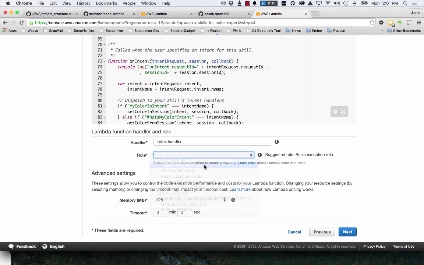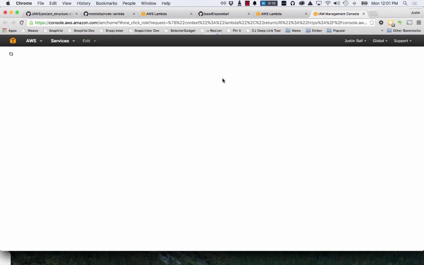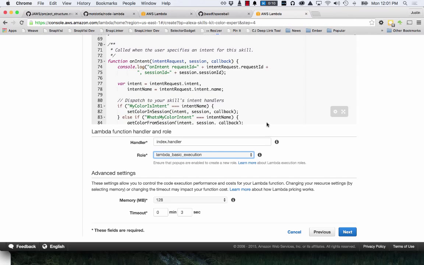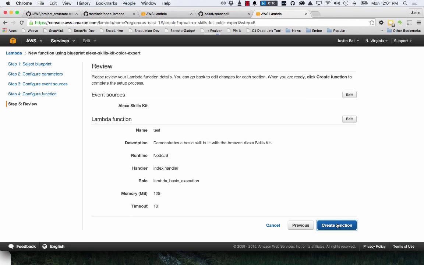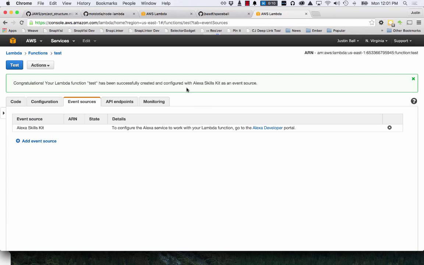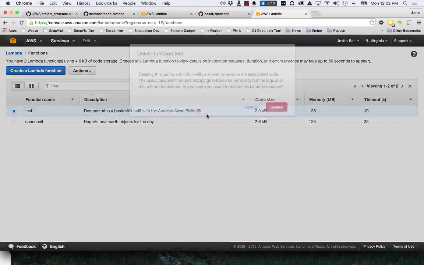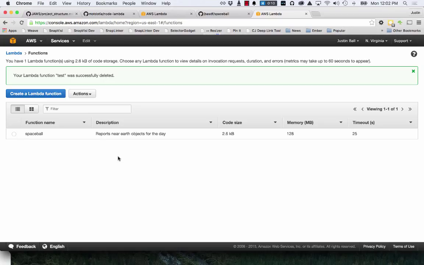Just use the basic execution role. Just hit allow there. All right. And I give it a few more seconds so that it doesn't time out on me. Hit next, hit create function. Okay, so that's how you would quickly set up the Lambda function side of things. So you can see we've got event sources, the Alexa Skills Kit, and so on and so forth. All right, I've already built this, so I'm just going to delete that test that we just created, and we're going to walk through the code that I wrote here in a couple of hours.